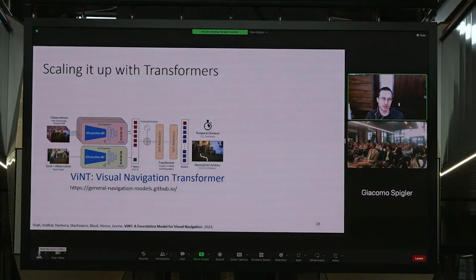We more recently extended GNM to use a large-scale transformer-based model to further improve its generalization capability and its ability to utilize large data sets. So we call this the visual navigation transformer. And this is now an open source model. You can download it at this URL.